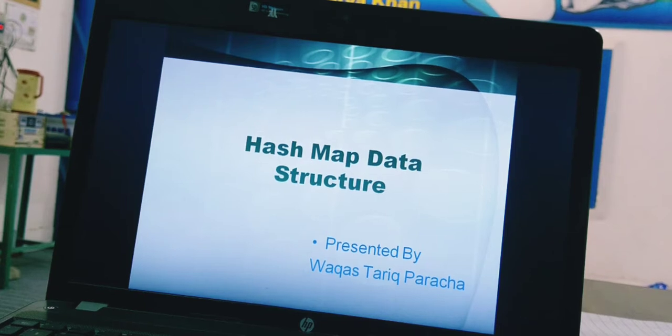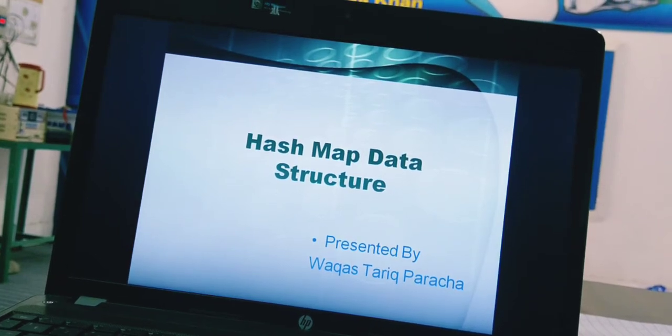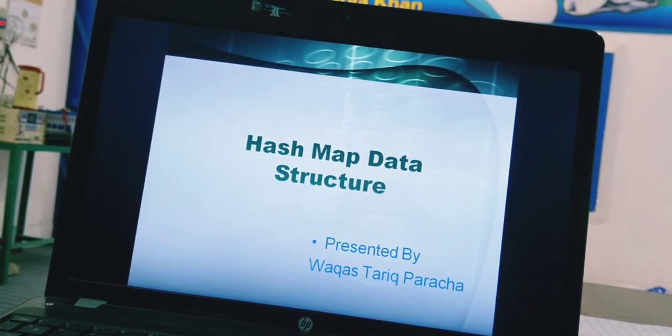And today I am going to present a topic related to data structure, named hash map in data structure. As I have a boundness of 10 minutes, without any delay, I am going to start my lecture.